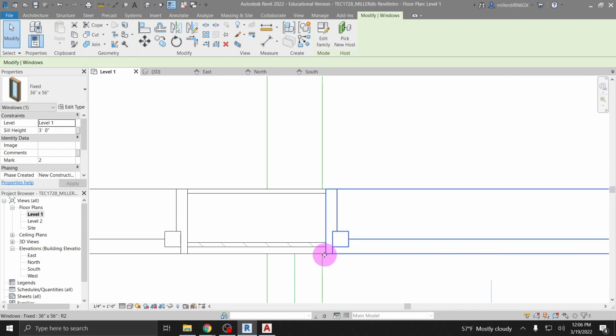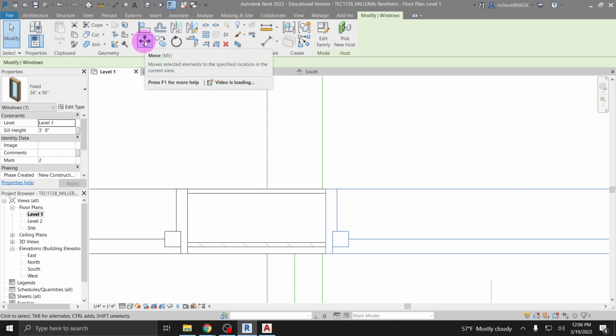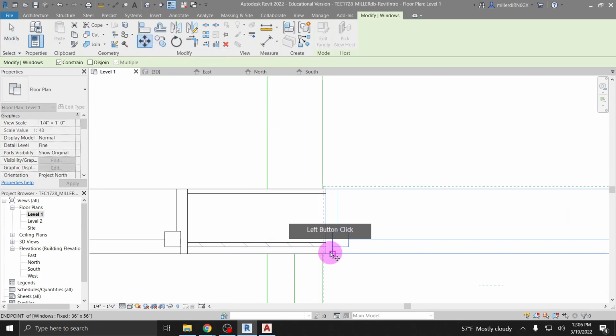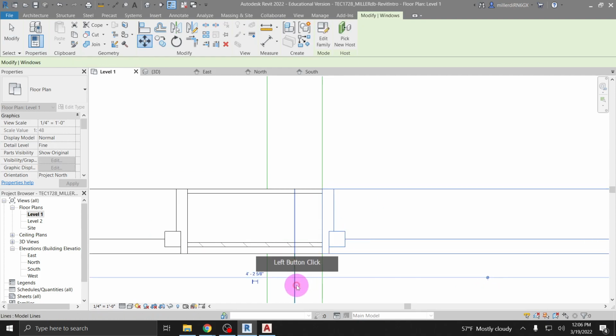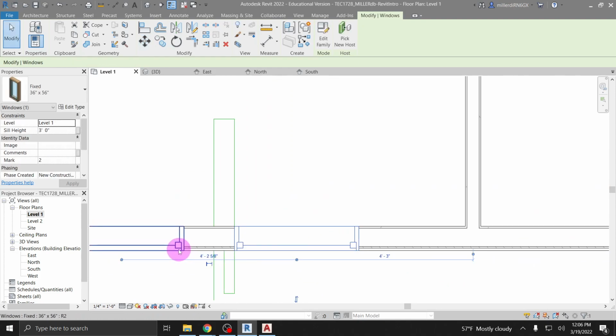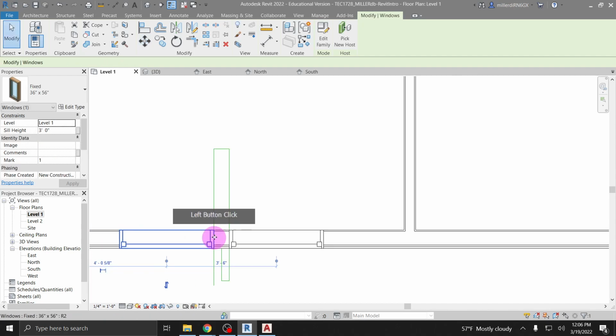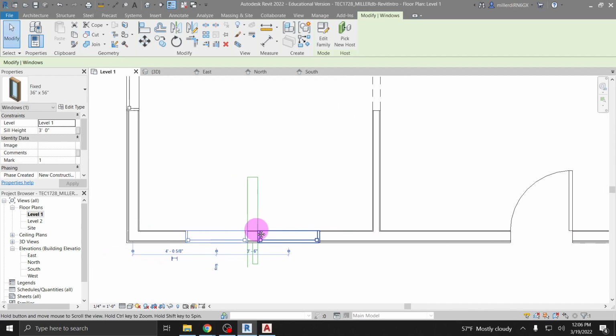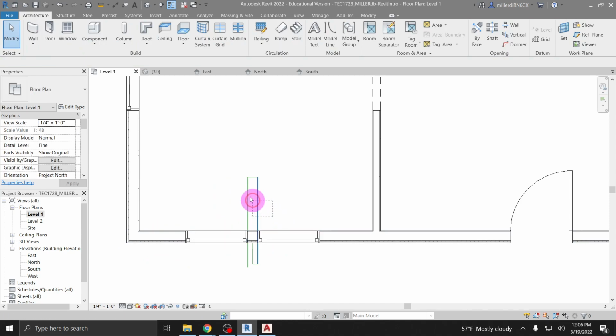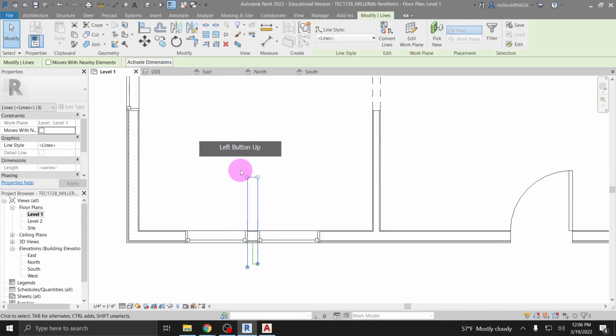If I want to get it specifically right on there, my best bet is to use this move tool, where I can click right on the edge of the window and then where I want it to go. I'll do the same thing with this window. So now I'll click on this one, move, click on the edge of the window where I want it to intersect.